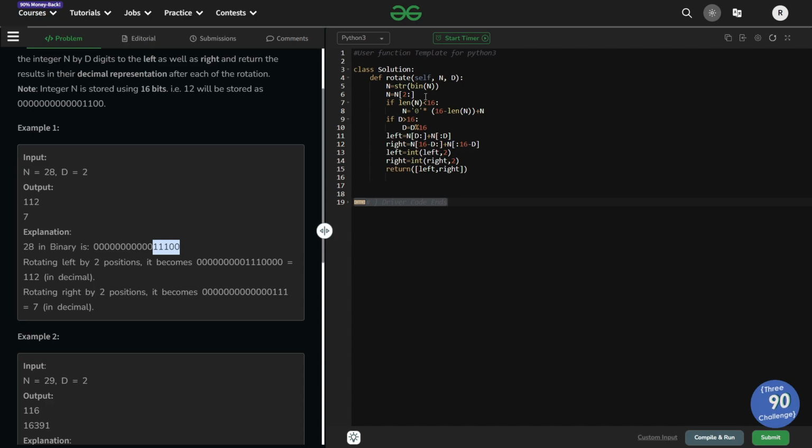Okay. So after that, if you can see the length of n is smaller than 16, yes, length of n is smaller than 16 here. It has only 5 bits. Now we have to add those remaining values. 16 minus length of n, which is smaller than 16, we add that number of zeros to the left side and concatenate, and we get the new value n here, which will be this total value.